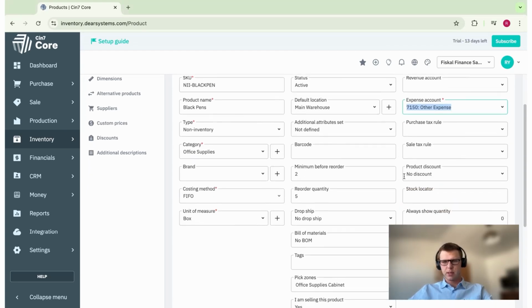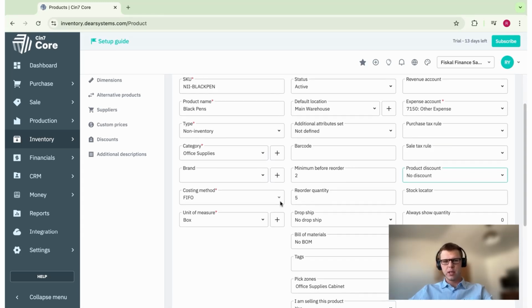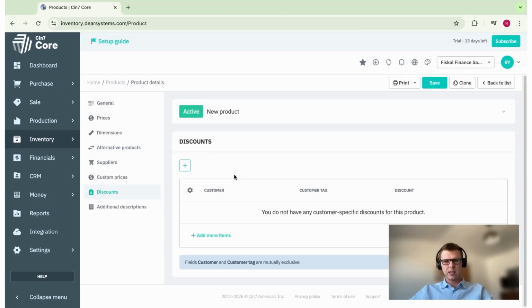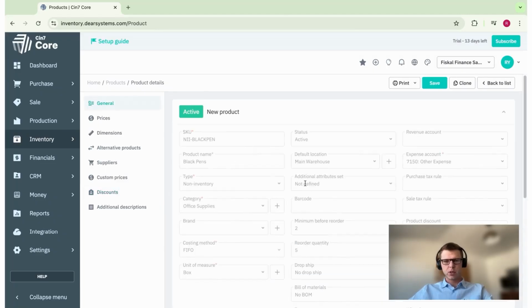The product discounts, now, if this is something that I'm going to be selling, you could maybe put this as a discount, but I'm going to leave that as not a discount. But remember that this discount is applicable to the item across the board, and you'll see that the discount section on the left-hand side of the screen over here is for a customer-specific discount. Right, let's go back to general.